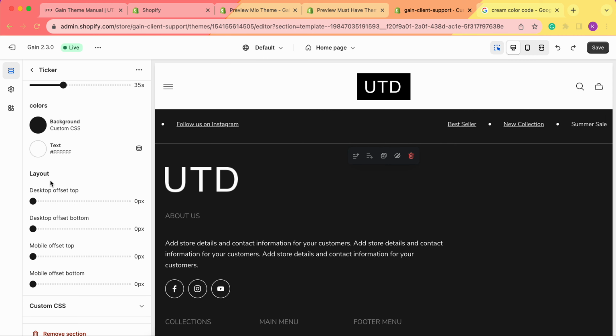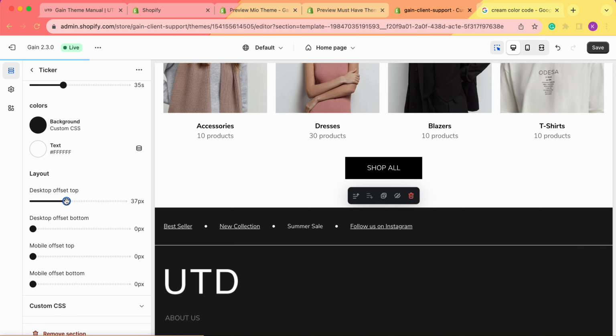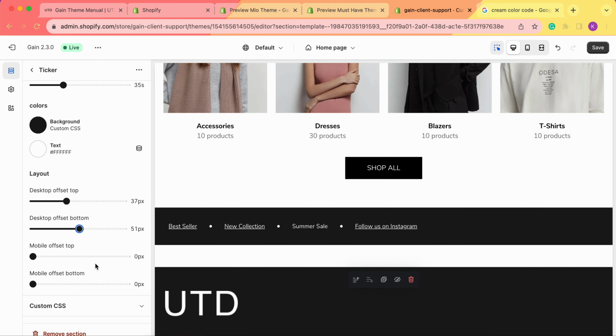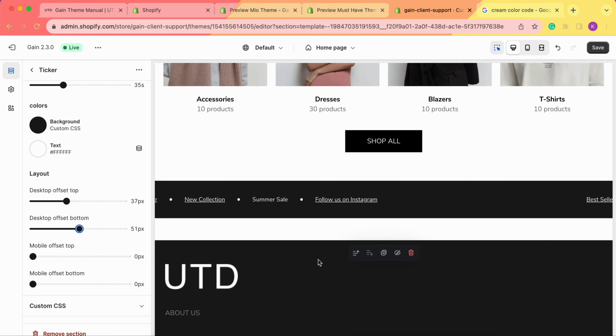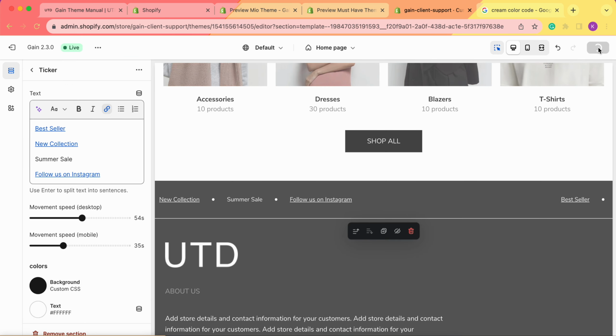And the last thing that we have here are the layouts. So we see these offset settings. As you can see, we don't have much space between this section here. So if we want to add some spacing, we can, of course, increase the desktop offset on the top and also on the bottom. So as you can see, we added the space here, and now these sections have some space between them. We can also add the same spacing for the mobile version of your store. So when you do all of these changes, don't forget to, of course, click on save.